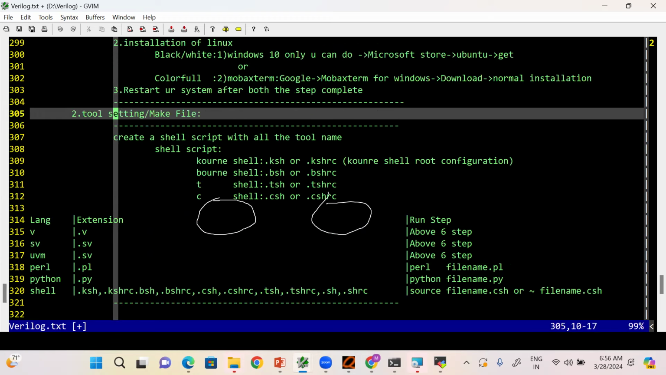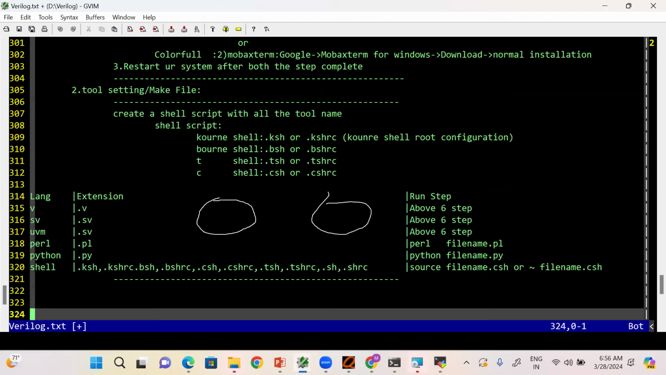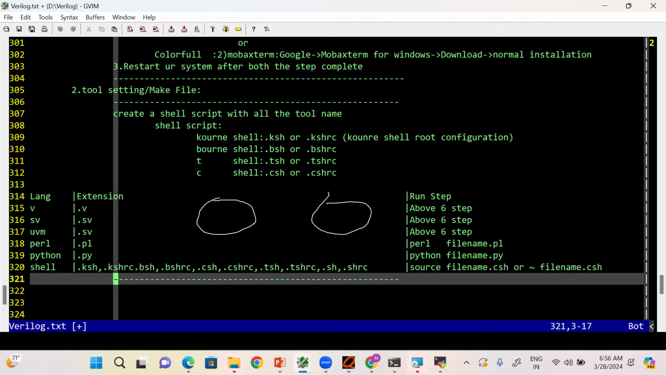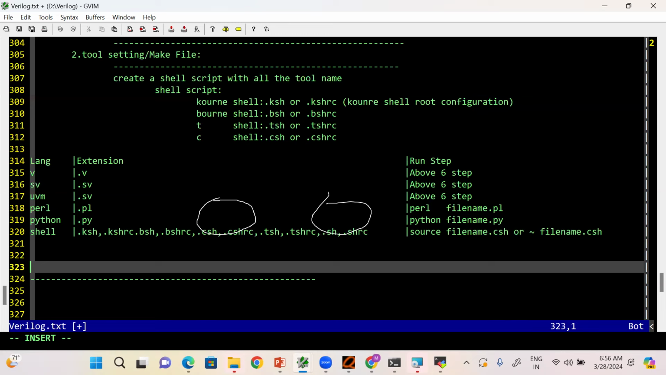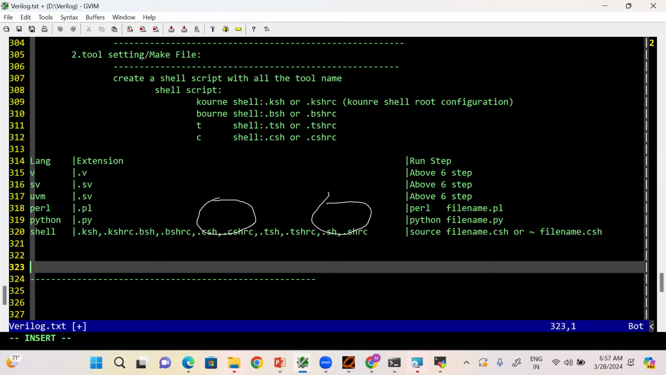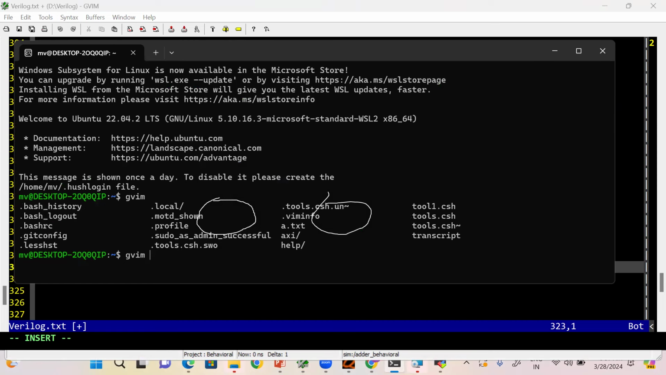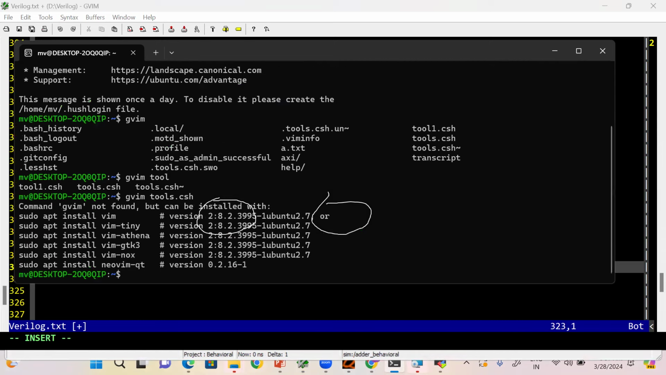So for tool setting, first you need to create a Makefile. For the Makefile, whatever the shell file and how to create it, I have explained. Let us start now. Create a shell script with all the tool names. Now I'll show you how the shell script will look. See what file name I have given? Tools.shrc. One minute.